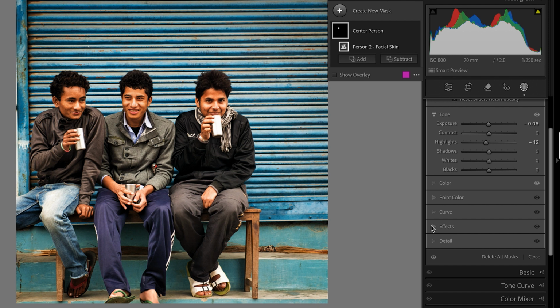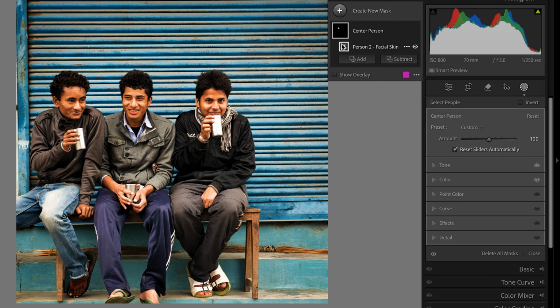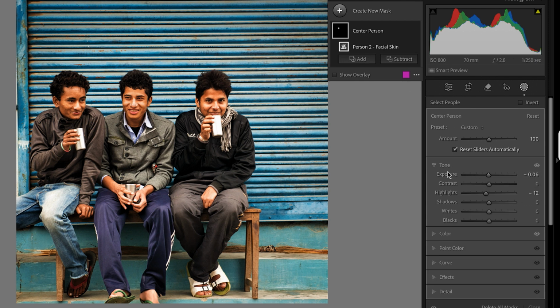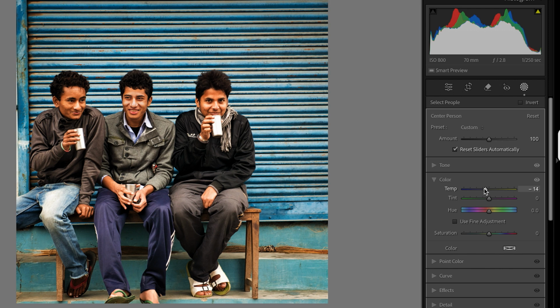Here they actually hide it underneath effects, which is where your vignette normally is in your basic panel. So in this case, I don't really need that specific one to be identified in his face. And if I do go and, let's say, bring a little of the yellow out of there, just kind of dim it down a bit.